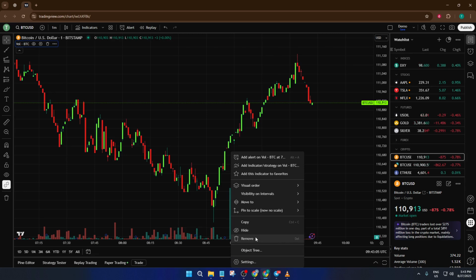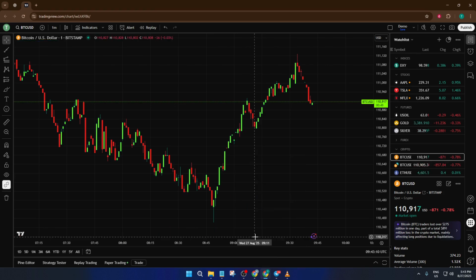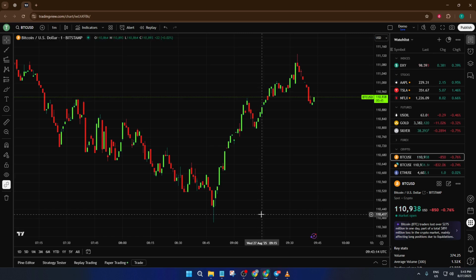This little right-click menu is a powerful tool in TradingView, and it gives you a bunch of options depending on what you've clicked. In this case, you'll see an option that says Remove. All you have to do is click Remove, and just like that, the volume indicator disappears from your chart. It's just like clearing off your desk when you need a bit more space to focus. Sometimes getting rid of the extras really helps.